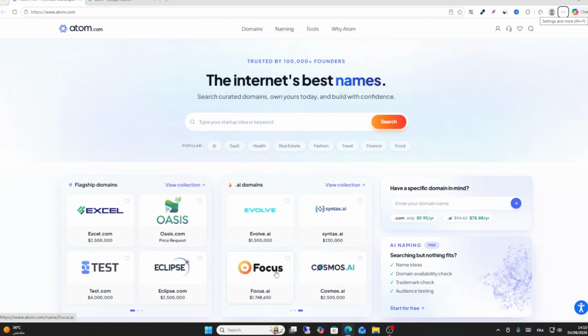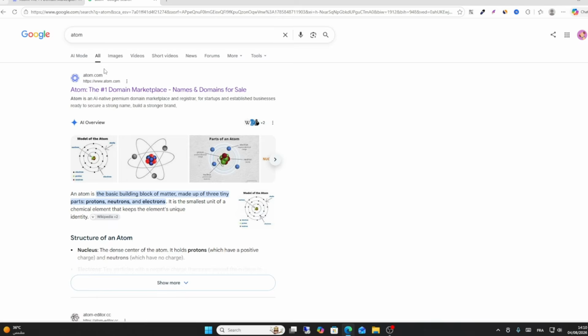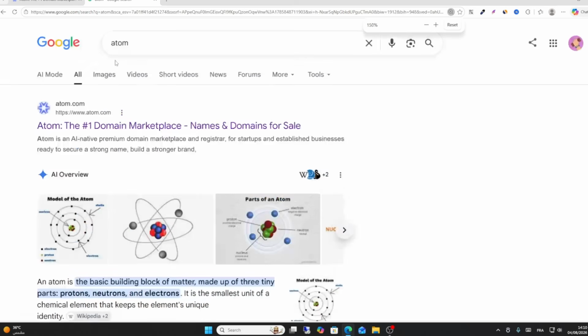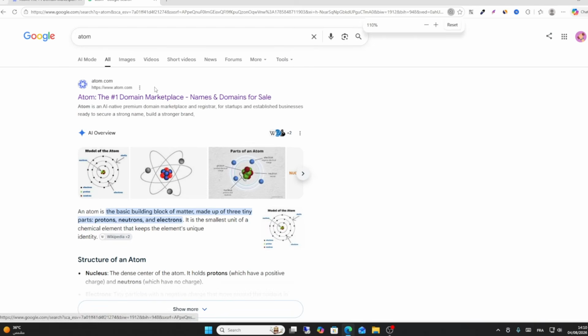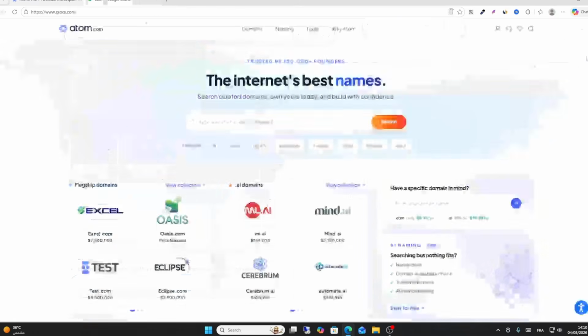In this video guide, I will show you step by step how to create an Atom account. So friends, if you want to create an account on this platform, go to Google and search for Atom. This is the keyword. Click on this first website here. You will see this page.